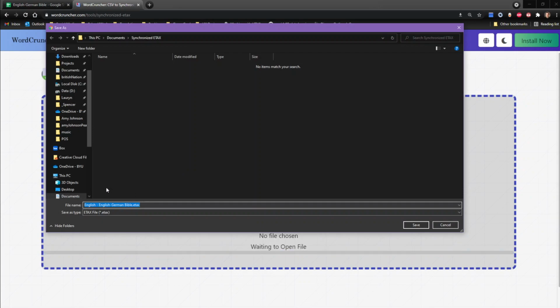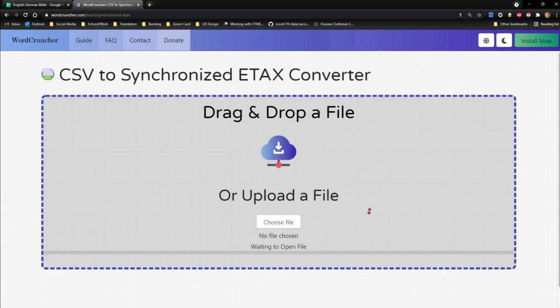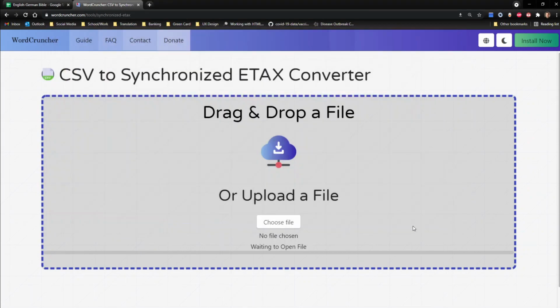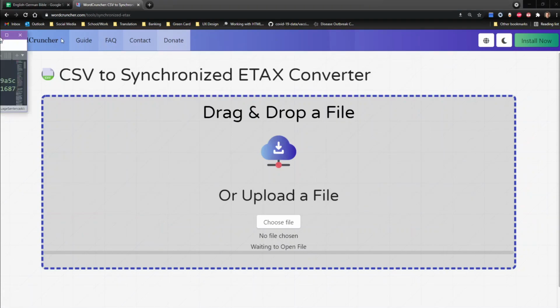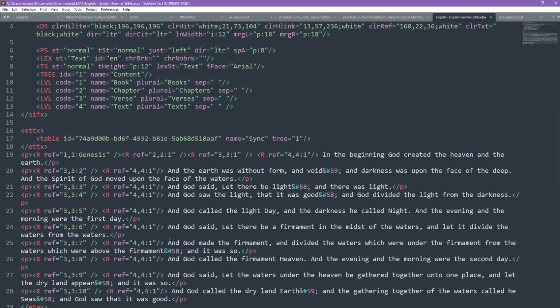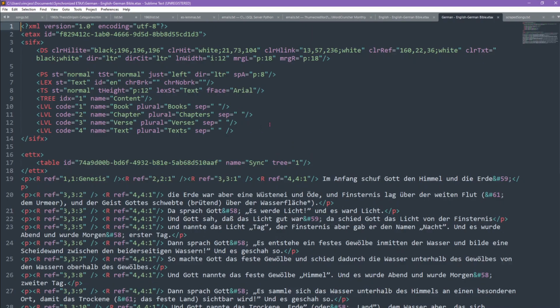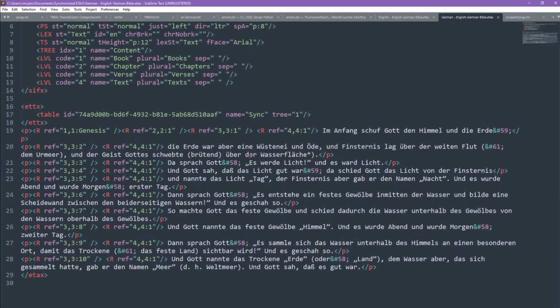And what's going to happen is it's going to prompt me to download two separate files. So one is for the English, and I'm going to click Save. And then another one for the German, and I'll click Save. All right, so if you open up these, you'll notice it's in what's called WordCruncher's XML, and it's added all of the necessary information that you need in order to get this into WordCruncher. It's the same for the German as well. If I open that up, I've got basically the same thing in the German.